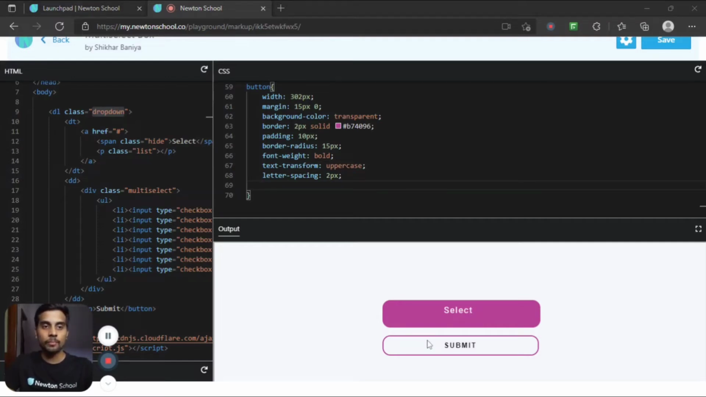What else do we want? We have added border, we have added padding, we have added margin also. Let's change the color to hash this. Okay. So now this looks great.